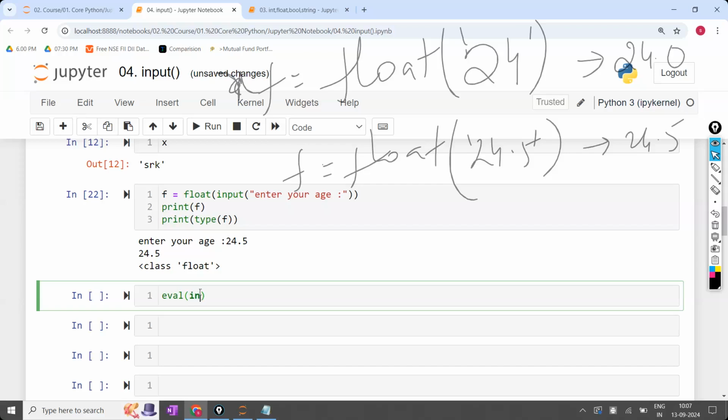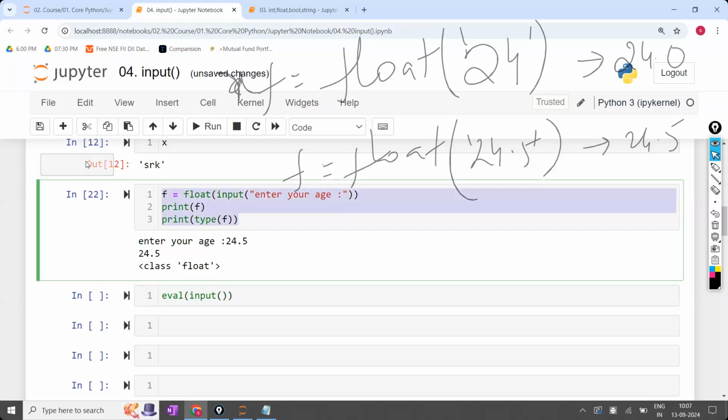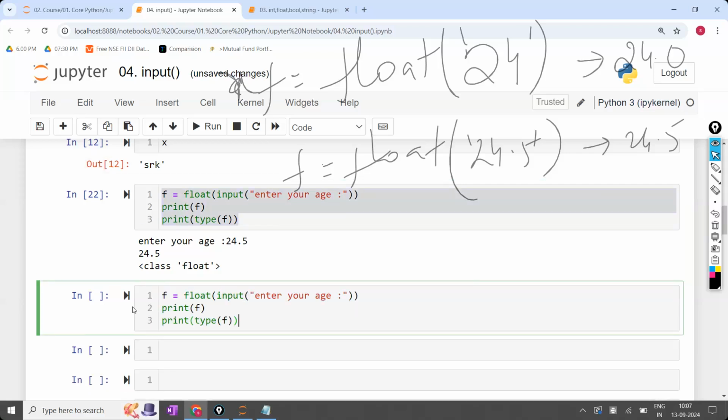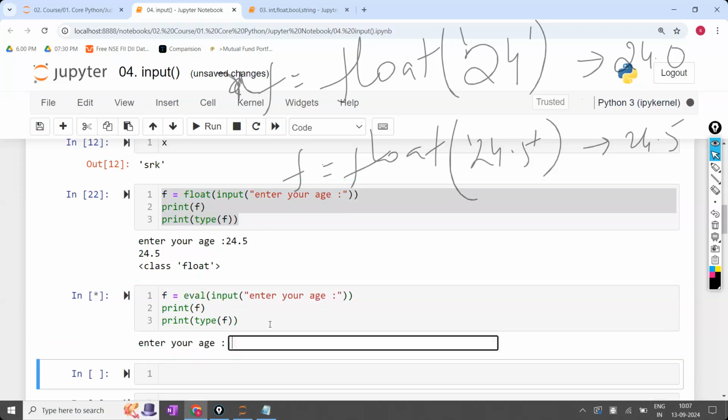So now see here, input of the same thing. Copy, paste. I will copy and paste here. Instead of writing float or int, I will write eval. Now see here, first I am entering 24 only. It should not be considered 24.0 or float. I entered 24, so it has to be stored as int 24, and the data type also 24 only, see.